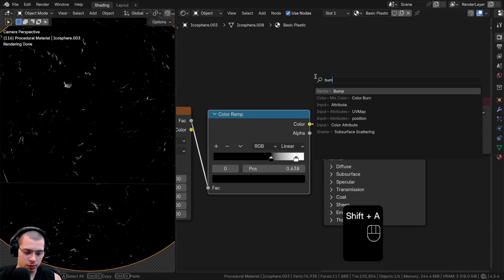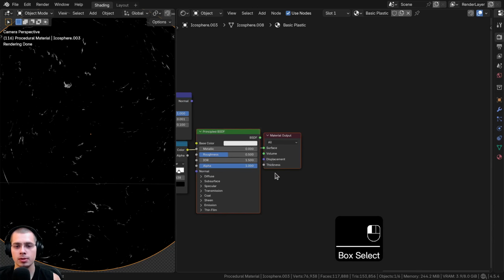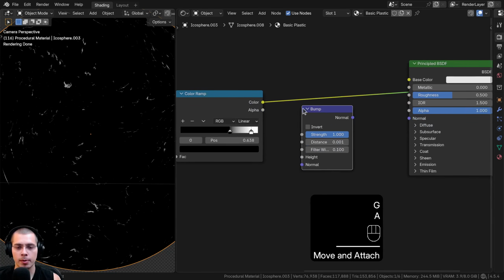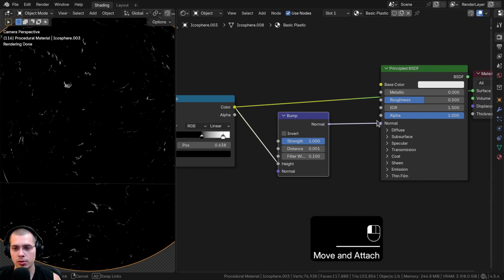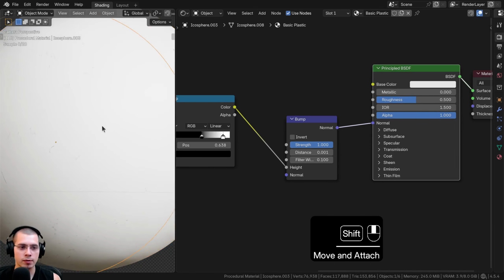Now what I want to do is search for a bump node to convert it to bump data. So let's drag these nodes back here. We'll drop the bump here, and we're going to put the color into the height value of the bump, and then the bump normal can go into the normal of the principled shader. And let's just preview the principled shader.